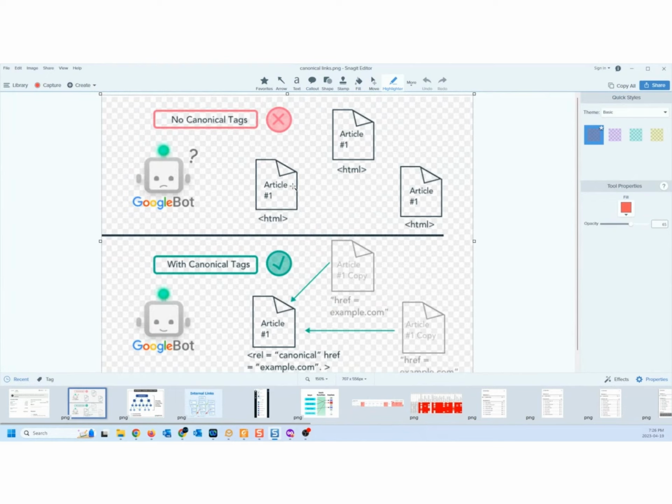So you can tick mark this; it could be one of the questions I might ask you in the exam, based on the knowledge of what canonical tags are and what they help with.